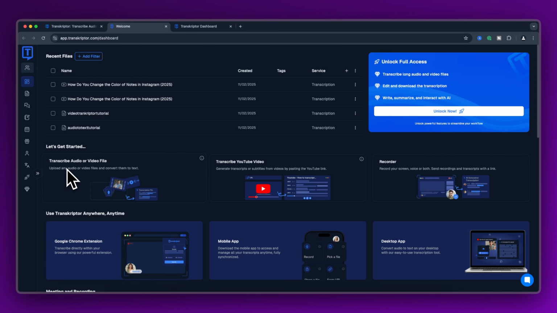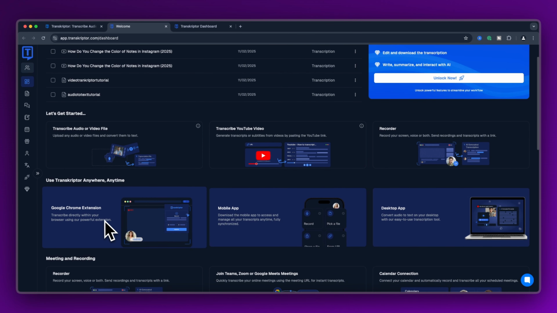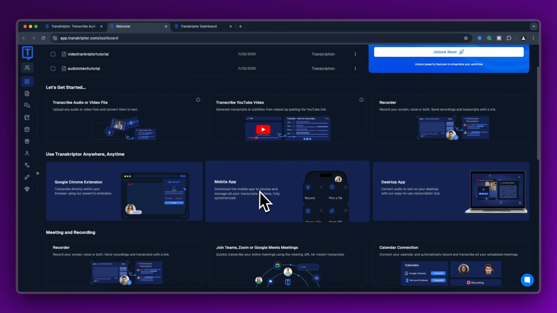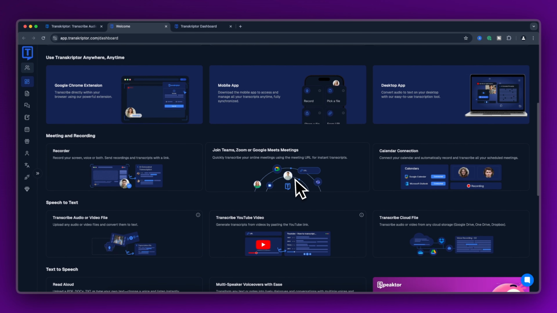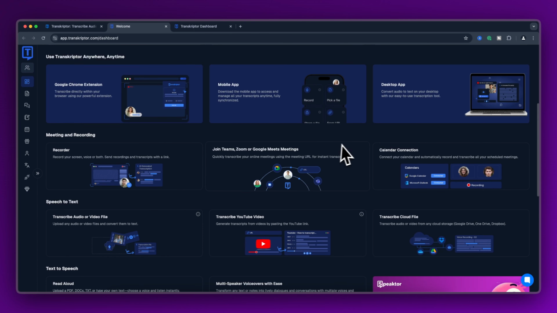In here, you can transcribe audio or video files by clicking on this section. In here, you can transcribe YouTube videos. And in here, you can select a recorder to record your screen, voice, or both, and to get transcriptions on this. You can also install a Google Chrome extension. You can download the mobile app, and you can also download the desktop app.